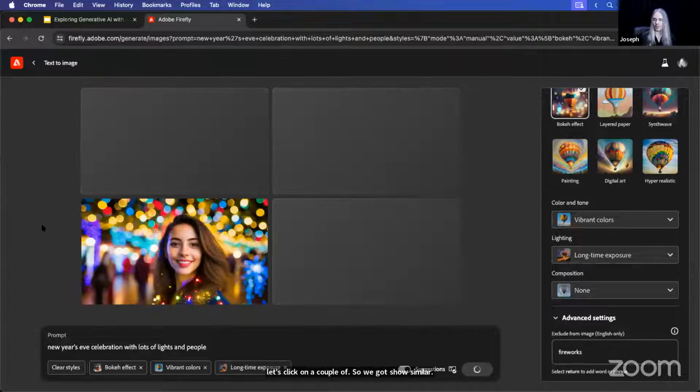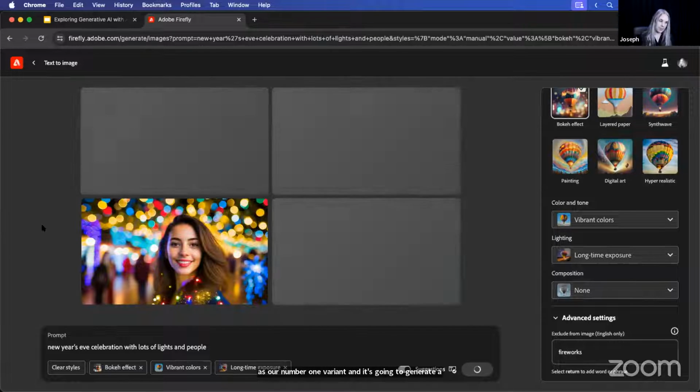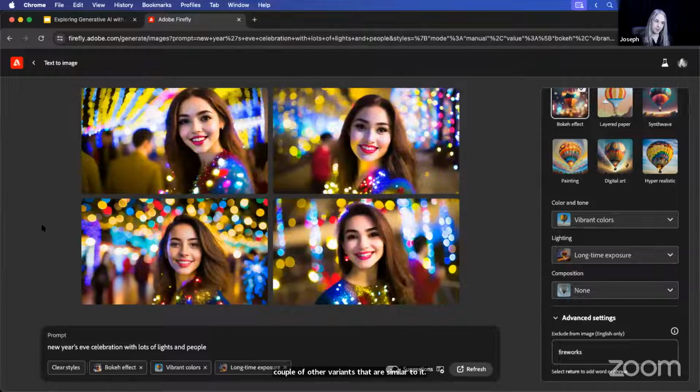Show similar is going to take the image that we chose as our number one variant, and it's going to generate a couple of other variants that are similar to it. So there's a question, if no opinion, but if so, how do you have any opinions on Firefly versus other text-to-image Gen AI models like Stable Diffusion or DALL-E?